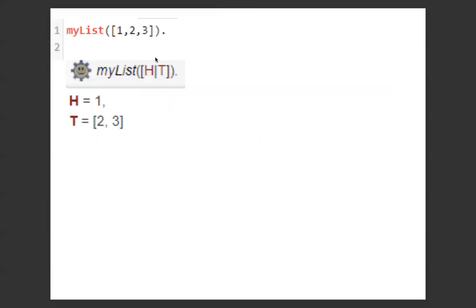So let's just say I have this list here, 1, 2, 3. I'm going to call this my list, and my list has the elements 1, 2, 3. Now, how do I read this? This entire list is a parameter for the fact my list, for the predicate my list. So the list 1, 2, 3 is my list. That's a fact.